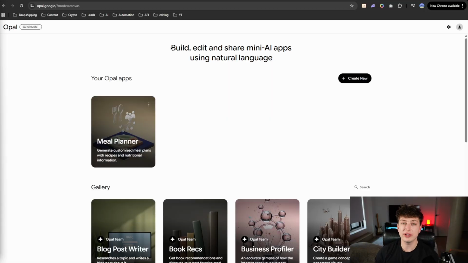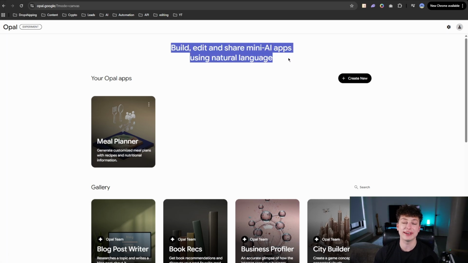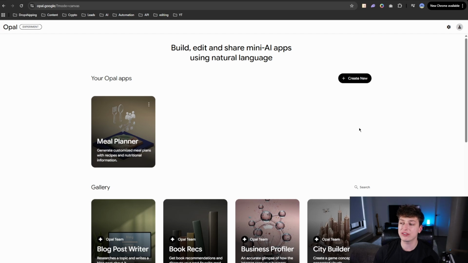So the first tool is going to be called Google Opal. All you got to do is go to opal.google and you'll get to this page right here. It's also completely free, so make sure you sign in and you'll see the exact same page as this. On this page, you'll be able to build, edit, and share many AI apps using natural language. So let me show you guys a bit how this works.